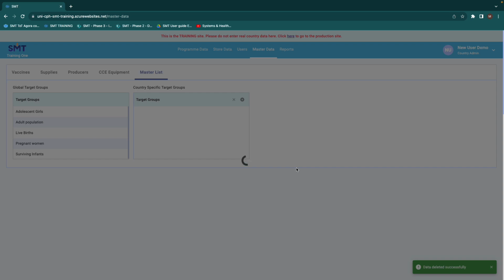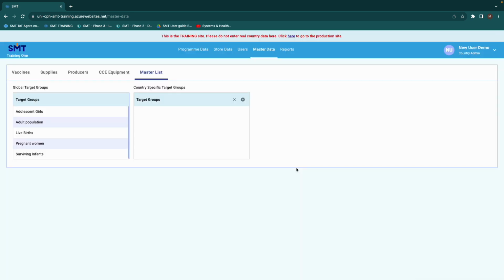Now, the same as with the vaccines, the delete functionality is only going to work if the item has not yet been used. So if there is some information in the program data that is associating a specific vaccination to this target group, the target group can no longer be deleted. If it was a mistake, then the mistake needs to be corrected in the program data, associate that vaccine to another target group, and then we can come and delete the target group from here.